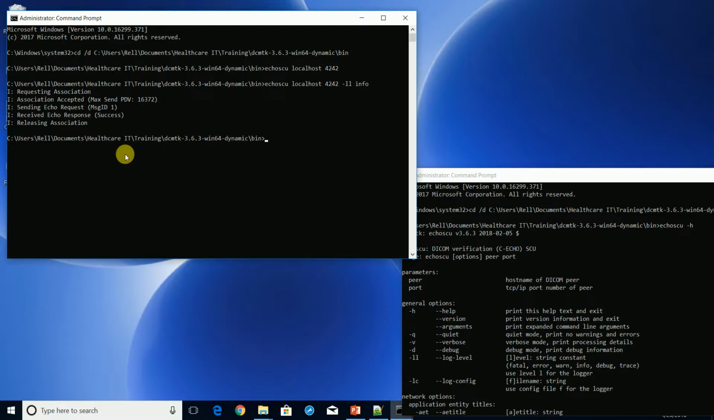Now that we have the association established, we're going to send a verification C-Echo, which is part of the DICOM standard. It's the actual implementation, the C-Echo. We send a C-Echo request to see if you're listening. We sent that C-Echo request, and then we received the C-Echo response, success. Now we're releasing the association. So now we know that we verified DICOM association.